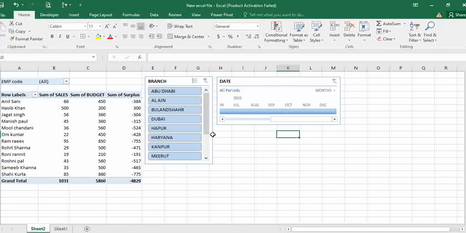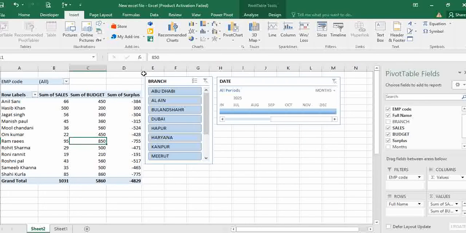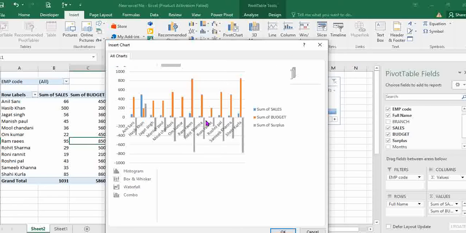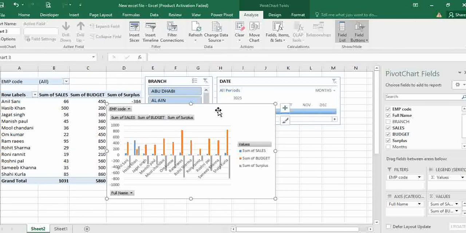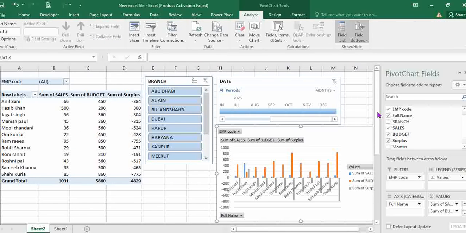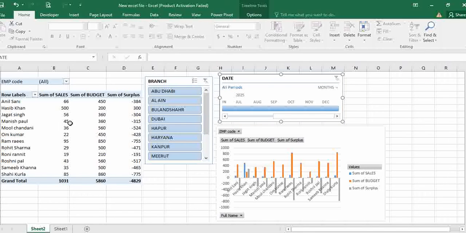One more thing you can add here, again going to the insert tab, you can simply add a recommended chart. So when you click on chart, click here, any chart you can take, and the column chart we are taking right now, click OK. So you will get the pivot chart as well. So you have everything available right now here. You have chart, you have timeline, slicer, and your pivot table data.